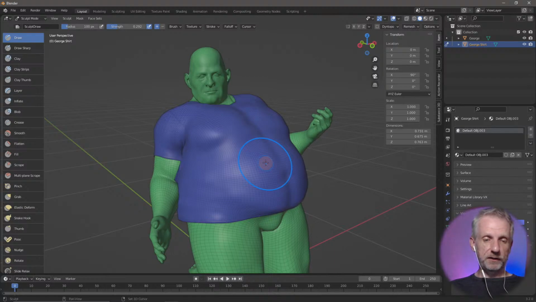Smooth brush is Shift, and going out is just left clicking. Going in, Control clicking. That goes in, Control Z. Shift will smooth things out.